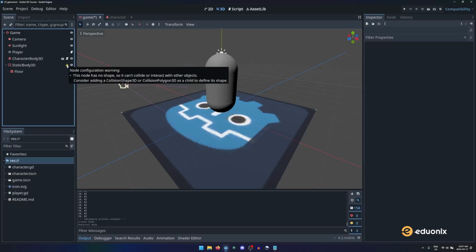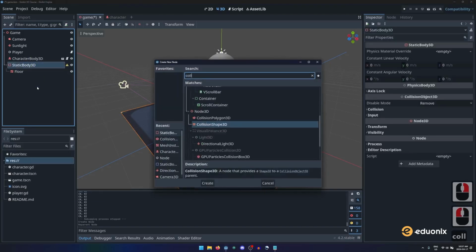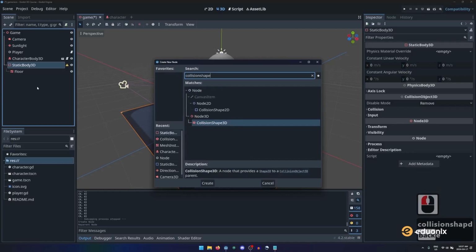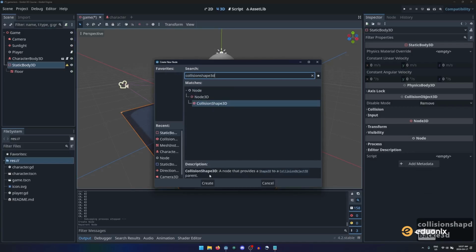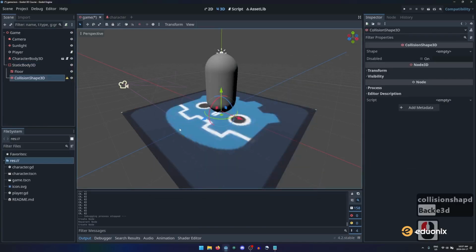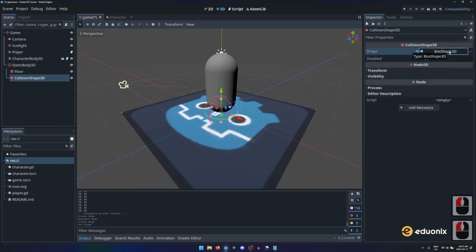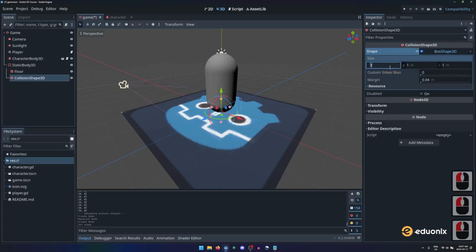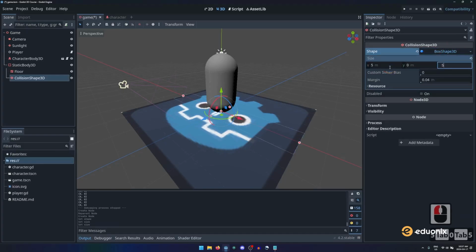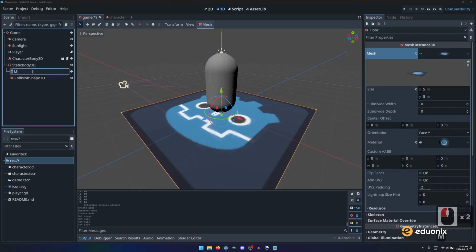Then we need to add a collision shape 3D node to give the floor a shape with which it will collide with other bodies. This shape will be a box, and expanding the box shape resource, we can give it a length and width matching the floor, 5 meters in both length and width, and a height of 0. We can rename the nodes to reflect this new arrangement, so the static body 3D node is the floor, and the mesh instance 3D is a child using its default name.